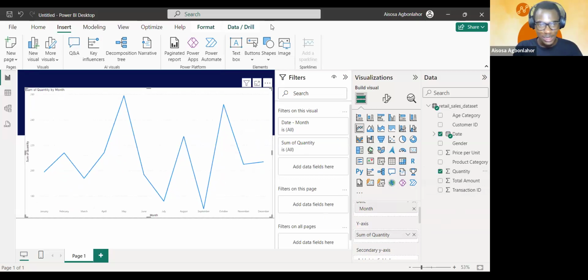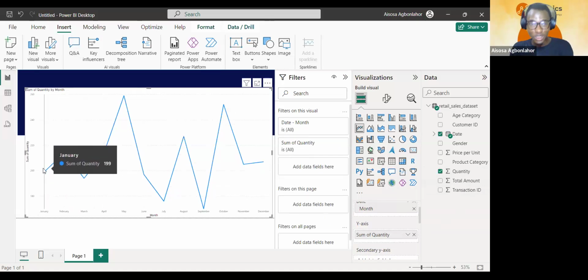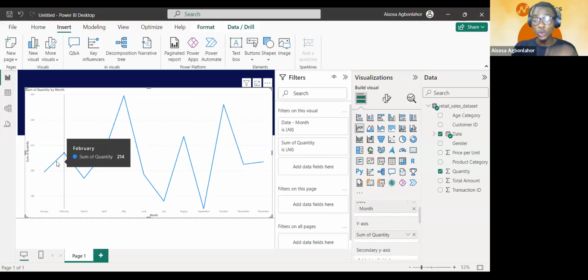And from here, you can see where we have the peak. It's very, very easy to spot. We can see we have a peak in sales in May and a peak in sales in October. So we started in January. We sold 199 items in January. Then in February, we sold 214. So we rose from January to February.